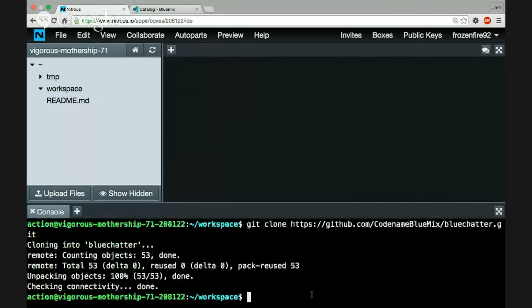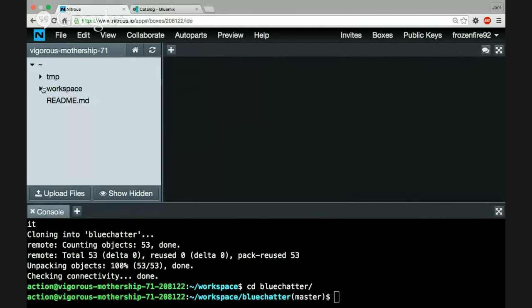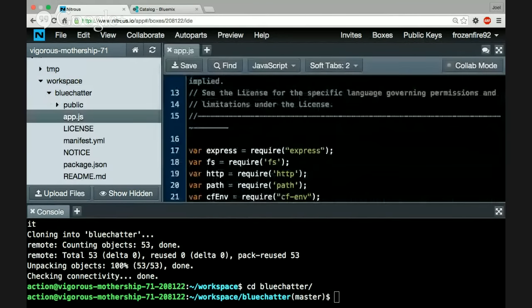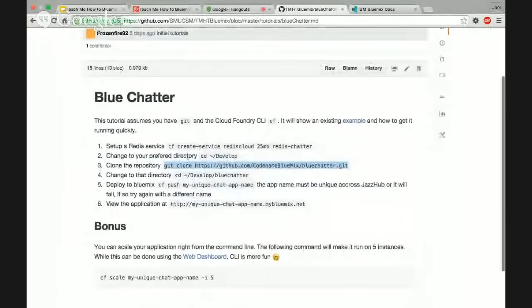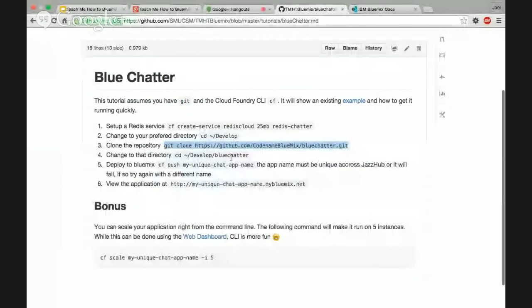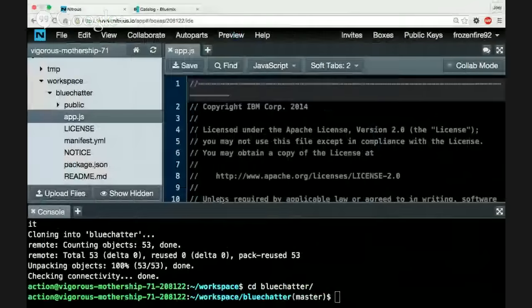So it's a pretty small app, so it doesn't take very long to clone it. So we'll cd into it. You can also view it from right here, and then you can edit all of it from within Nitrous, which is pretty good. So once you change directory into there, we're going to push it with Cloud Foundry. Again, you need a unique app name, otherwise it's going to fail.